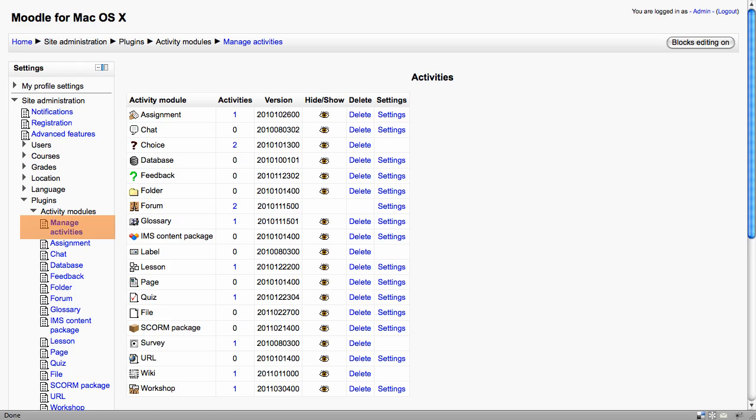The Manage Activities page allows you to see a list of the activity modules, where the activities have been used and the version, and also an ability to hide and show that activity, which will in fact hide it from all courses across your site. You can in fact completely delete the activity, and each activity has its own settings, and what we'll do now is look at some of the more common activities and the main settings for those.